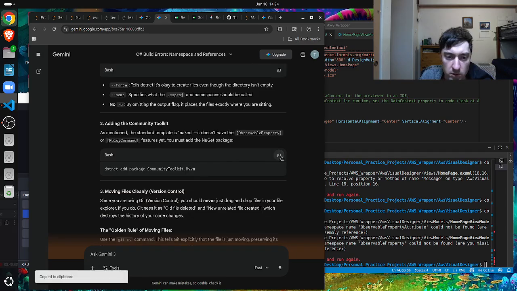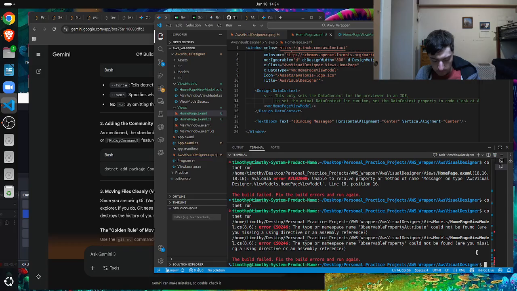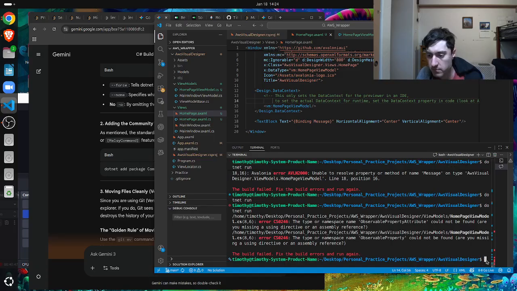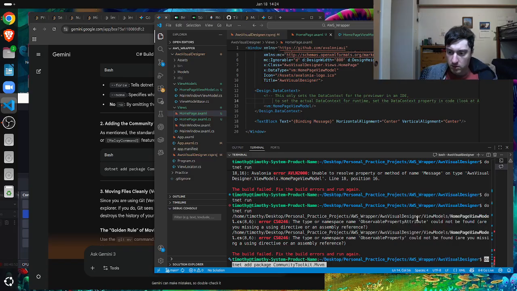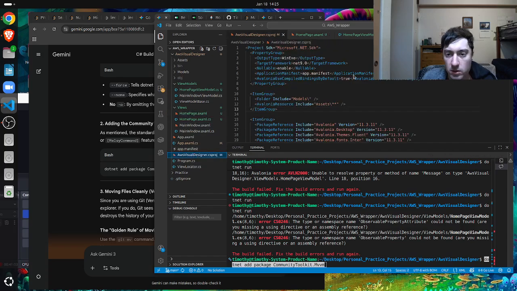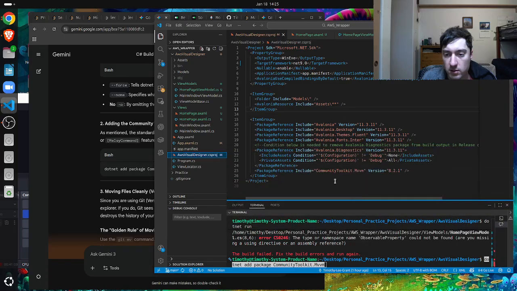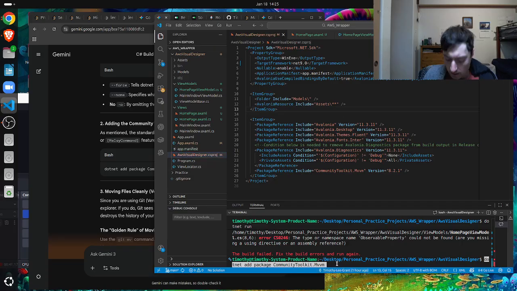So add the package to my, it's not going to like that. Paste. There we go. And add this to my, where is it? CS Proj. This one here. So we're going to add it right now. Let's look to see what it has. So it has this community toolkit. So it does have it.